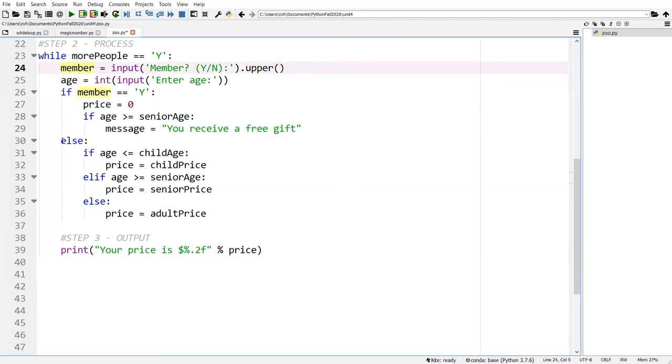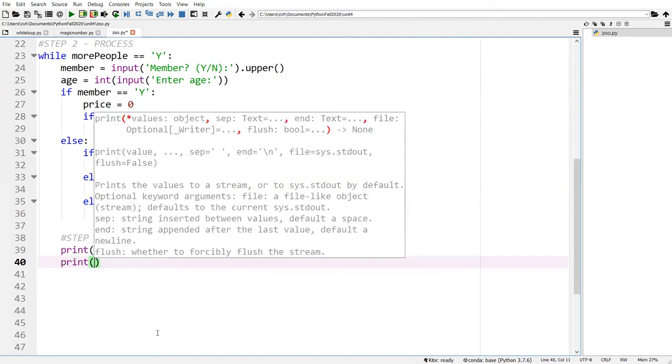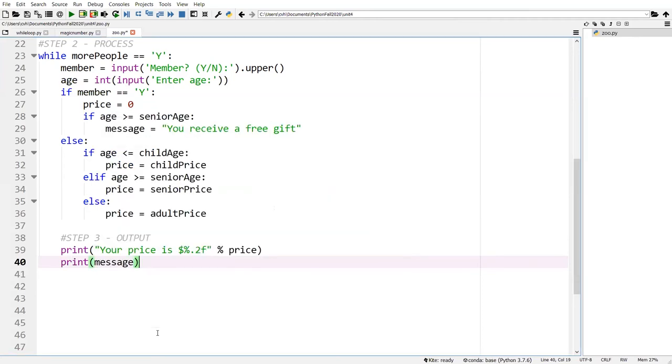So if you go to the else part and this never runs, message is never used. If I try to print message down here, it's going to fail. So if I do this, it's going to fail. You're going to have an error.